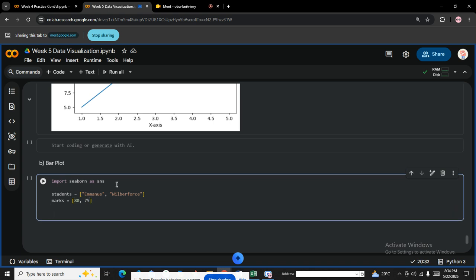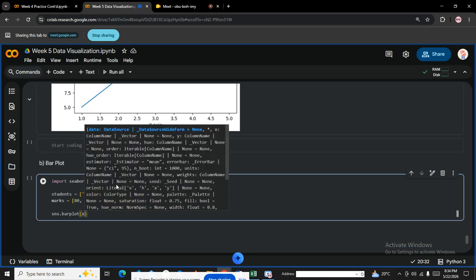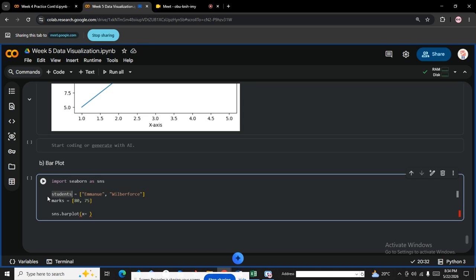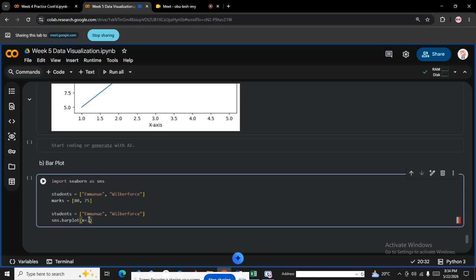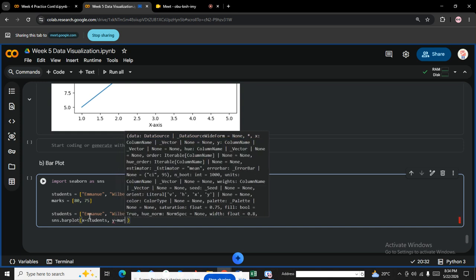Now let me call Seaborn to plot my bar plot. SNS dot barplot. Then inside here, I'm going to say x to be students. Let me just type it: students. Then y on the y axis will contain their marks.